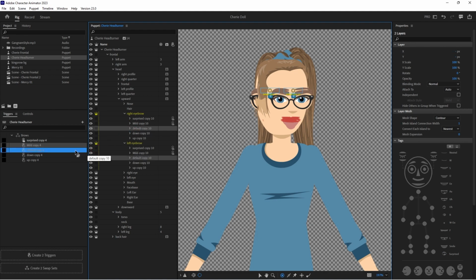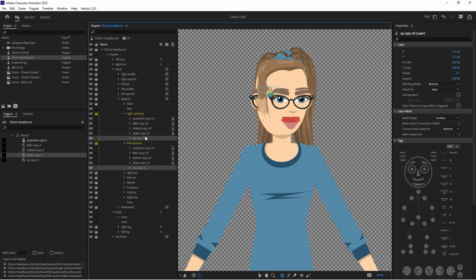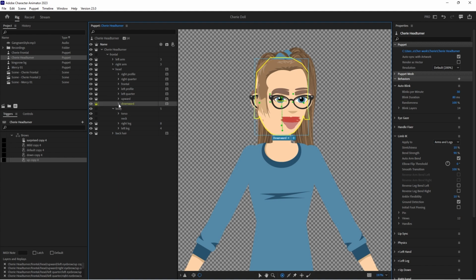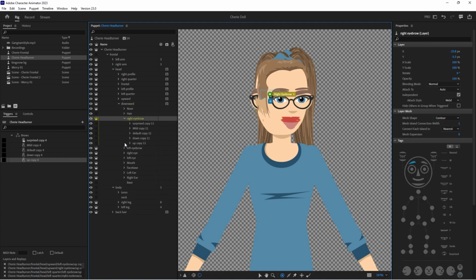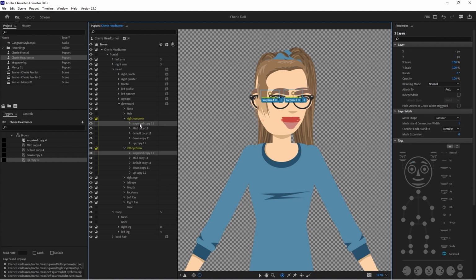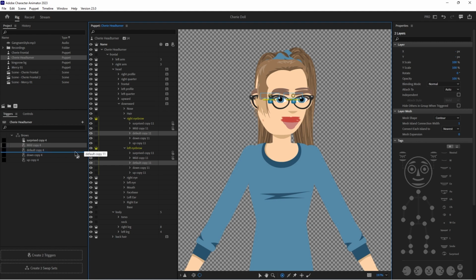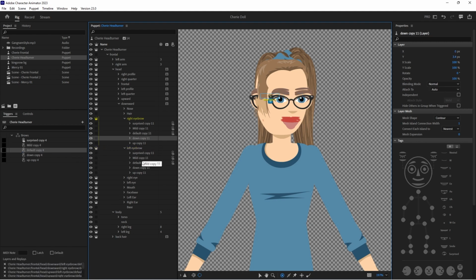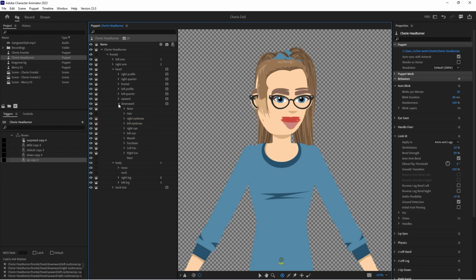Default. Down. Up. Okay, and last one, downward. Okay, brow swap sets are made.